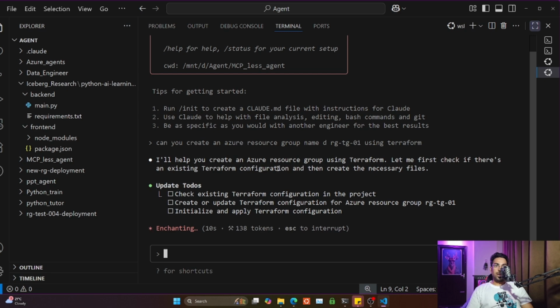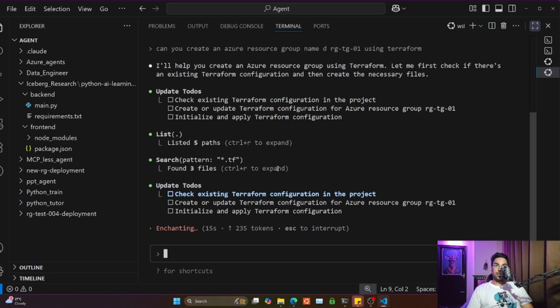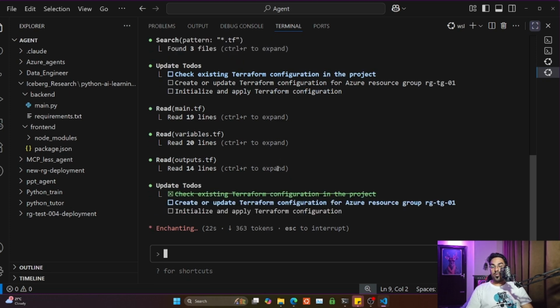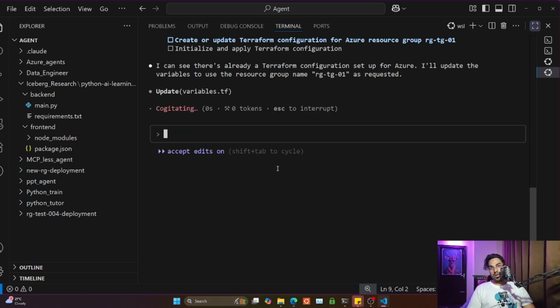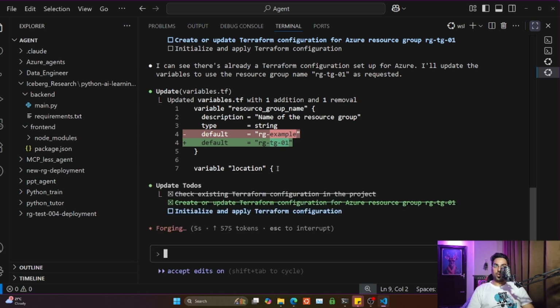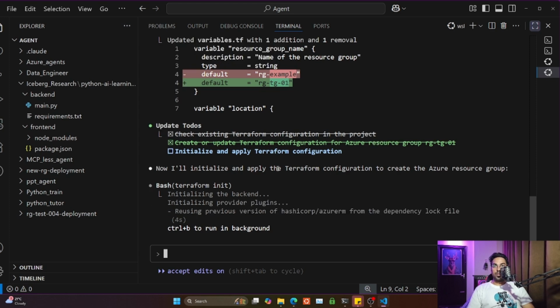Okay, so now as expected, it created the to-do list, and it is also checking the existing project configuration to find if there are any resource group that already has been created with the name. So you can see how well it integrates with the structure. If you already have a folder structure, it will integrate with that, and it will try to modify things. So now it is trying to create the resource group name with what I wanted it to create, like rgtg01, and it is initializing the Terraform command, like it is running the Terraform init command in the background.